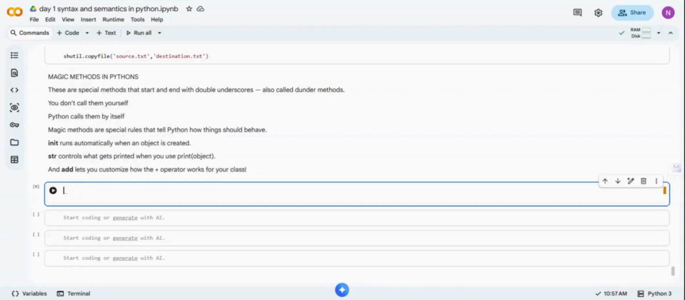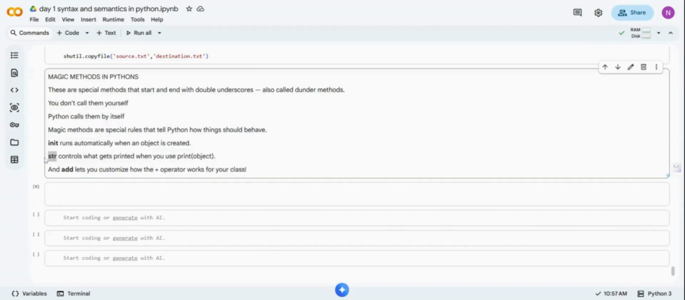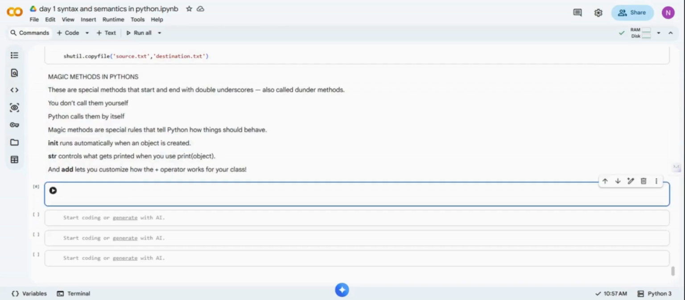They are also called dunder methods because we don't need to call them ourselves. Python will call them by themselves. For example, when we are creating an object, the init runs automatically, and to control what gets printed, we use str. And add can be used instead of the plus operator, and the plus operator works the same.